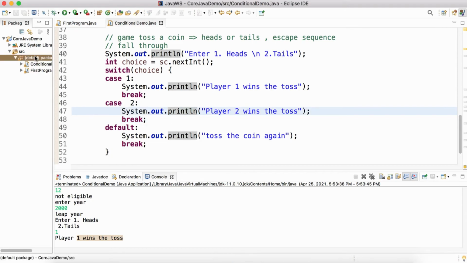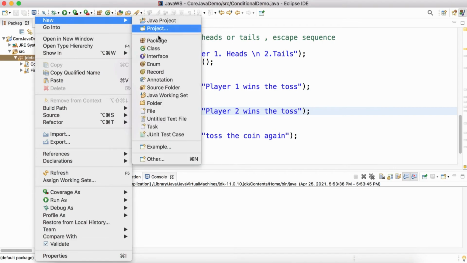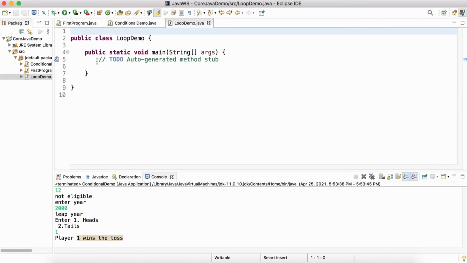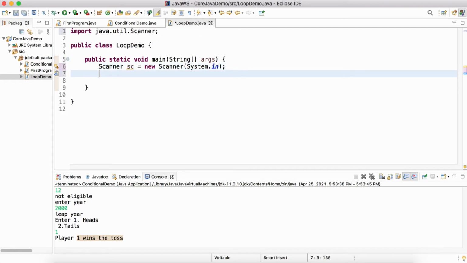Now the next programming construct that is of importance is loops. Loops are something that go again and again, right? So I can say, for example, loop demo. Say I want to take 5 numbers as input from the user and find the maximum of the 5 numbers entered. So again I'll use a scanner, and suppose I take the first number, so int n1 equals sc.nextInt, and I can say sysout enter first number.